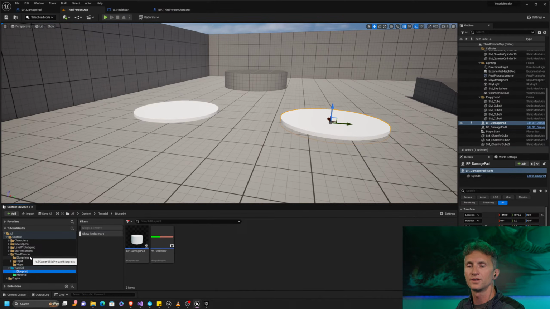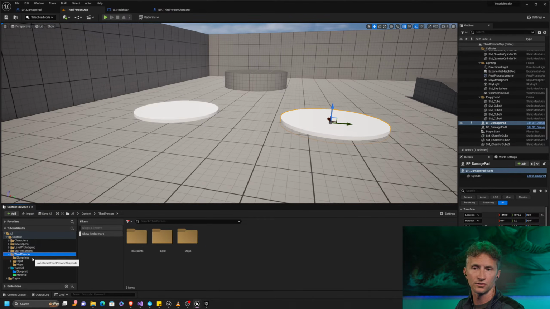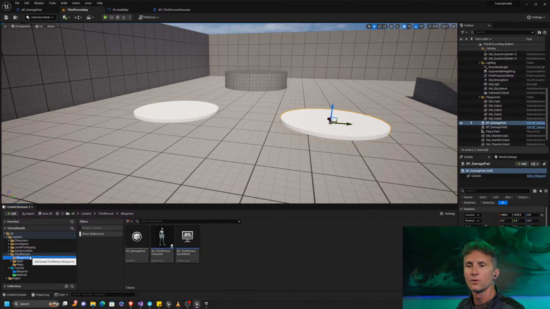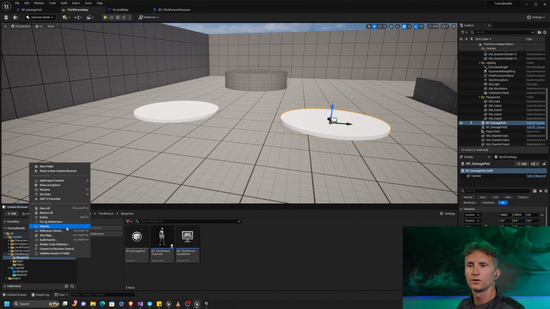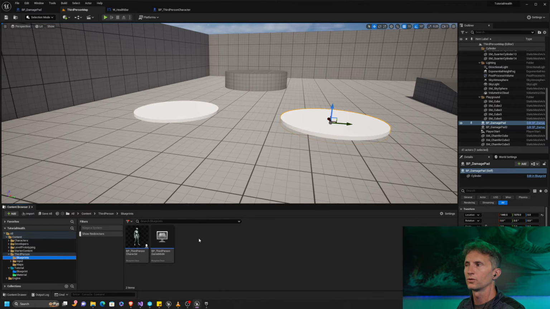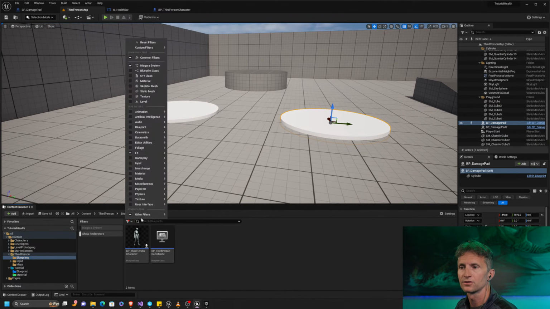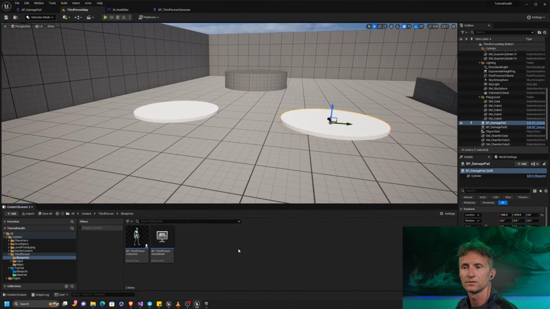I wanted you all to see that so that you knew about them, just in case you'd never heard of them before. What we can do is right click on this folder and fix up redirectors in this folder. That tells Unreal to go through, tell everybody where the new location is, and update all the pointers. There are some dangers with redirectors, but I don't think this is something you need to worry about. It's just cool to know that that's happening.